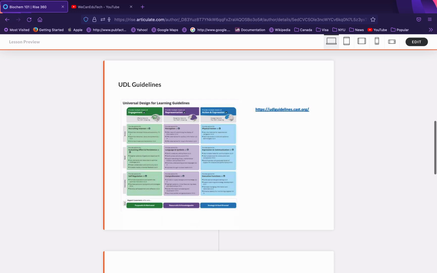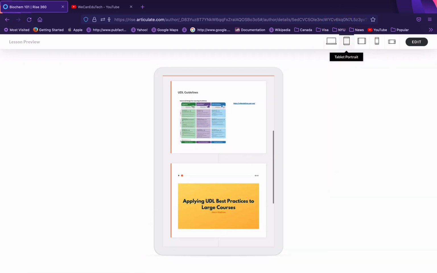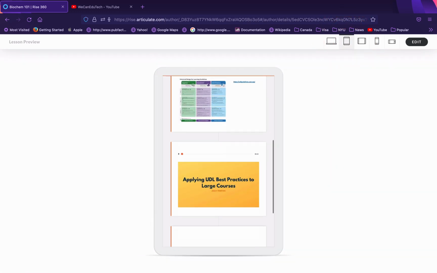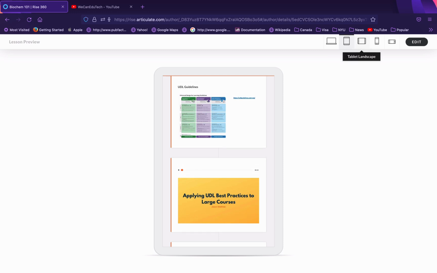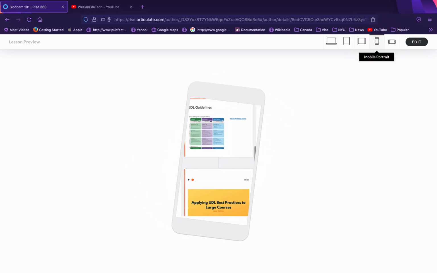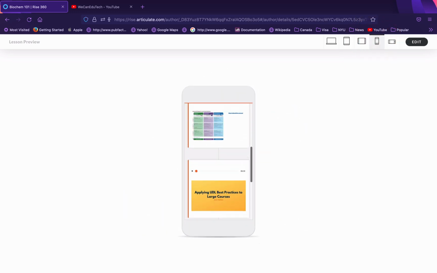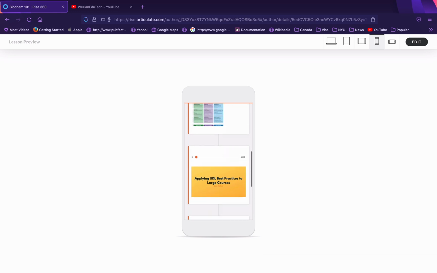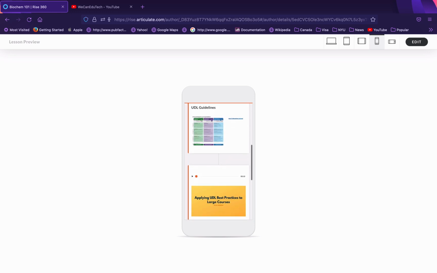So this is how it will look on a desktop. This is how it looks on a tablet. And this is in portrait mode. This is landscape mode. And then this is how it looks on the phone. So you see, again, Rise has done a really great job in responsive design. So it adapts to whatever screen size and device the learner is using.